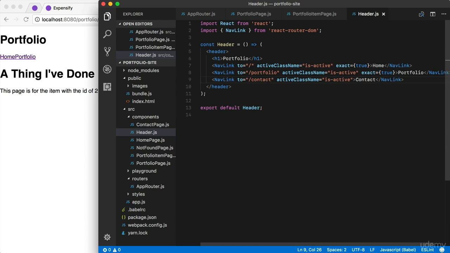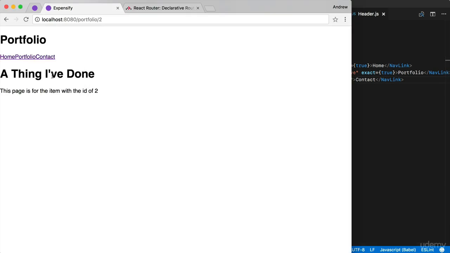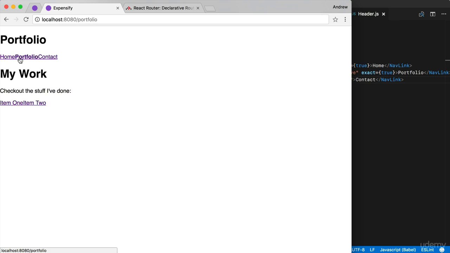I'm going to save the header file over in the browser. We are getting the contact link, and if I click to it, it does bring us to the right place, and we'll notice that we're also getting the bold contact link. On the portfolio page, we see the correct stuff. We have a bold portfolio. On the home page, we are seeing the correct stuff with the bold home. If I do go to an individual item, you notice that none of the nav items are bold, and that's what I wanted. So everything is working really, really well.